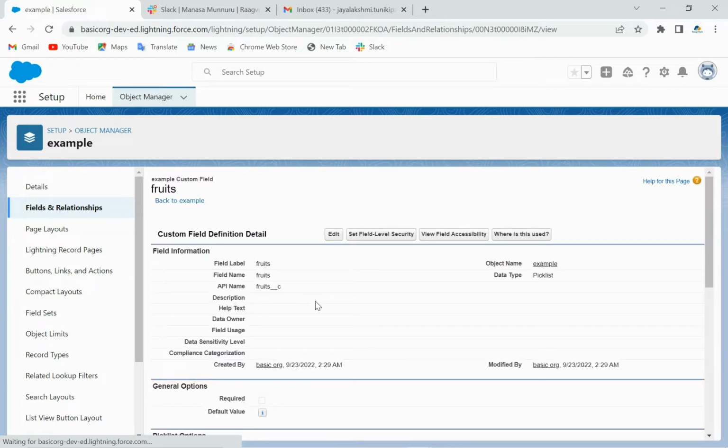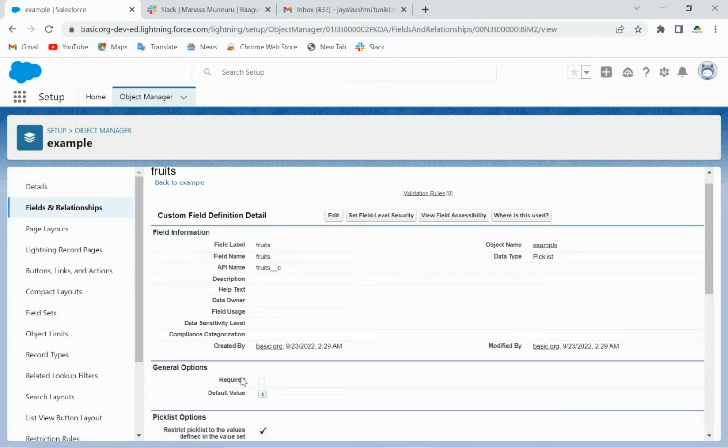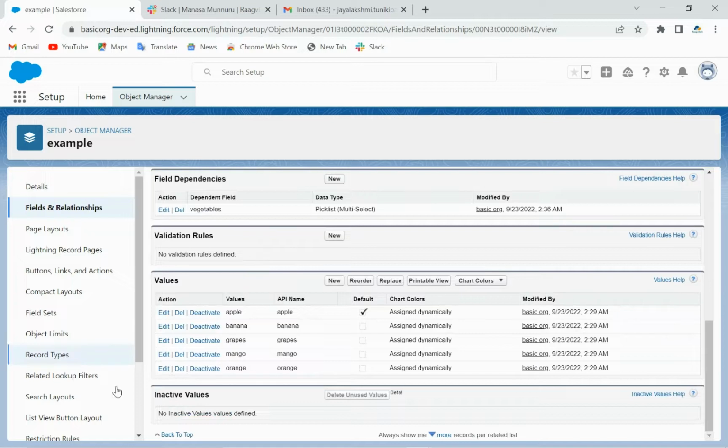So it displays the field and value information of our pick list. You can see this is the field information, label and all. And these are our values which are defined by the user. So the values have managerial properties like new, reorder, replace, printable and chart colors.